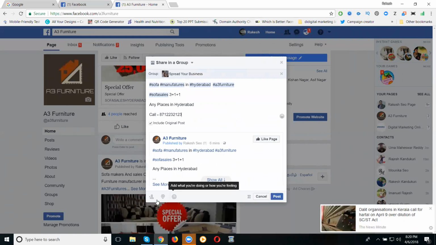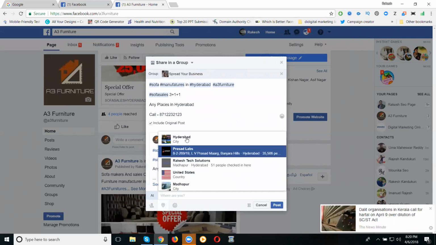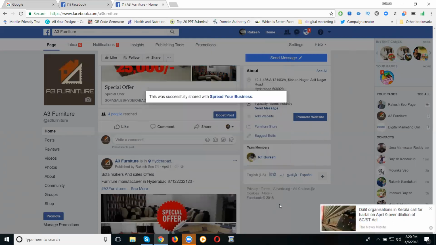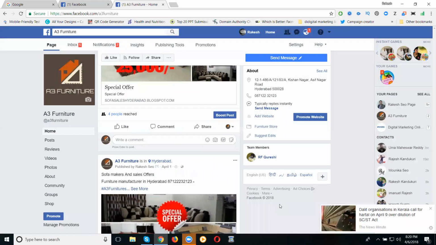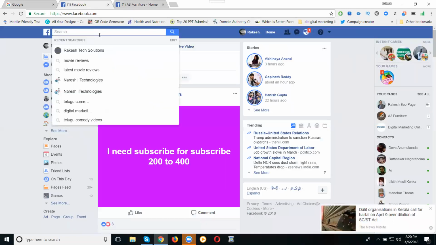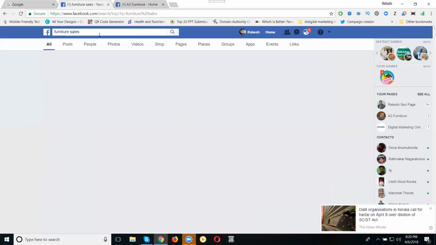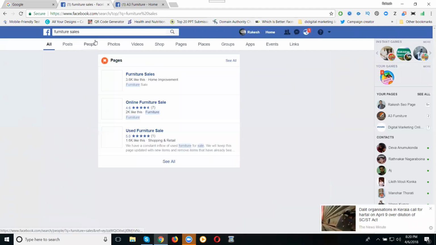Click for post. Before that, checking what the place will be there. Hyderabad. Click for post. So first of all, before sharing that, relevant groups are very important. How to add the relevant groups? Go to your Facebook page. I'm searching for furniture sales. Furniture sales. These are furniture.